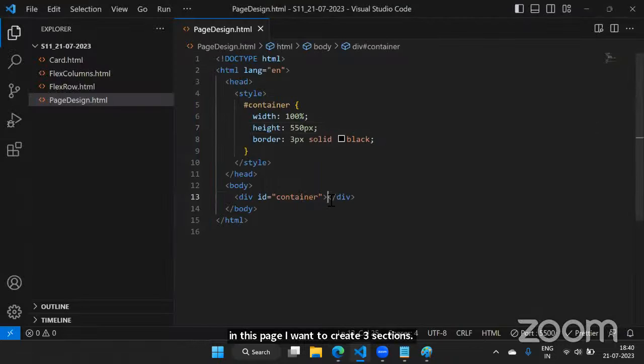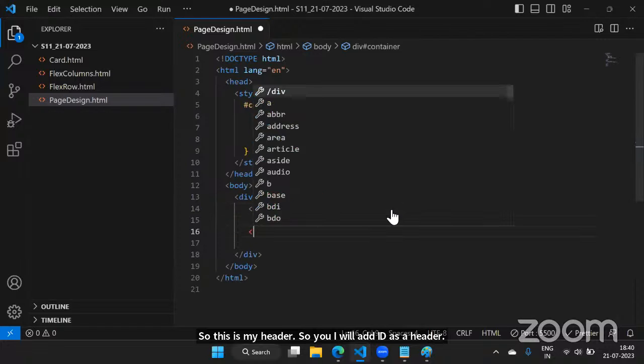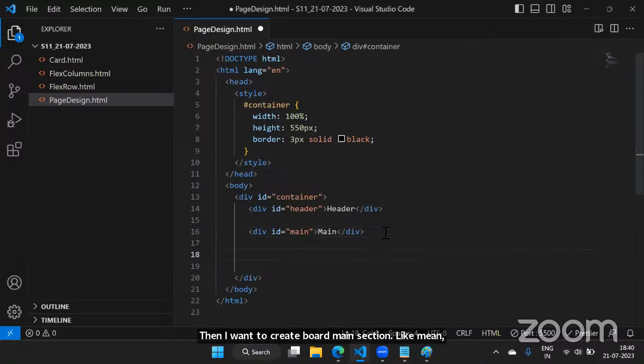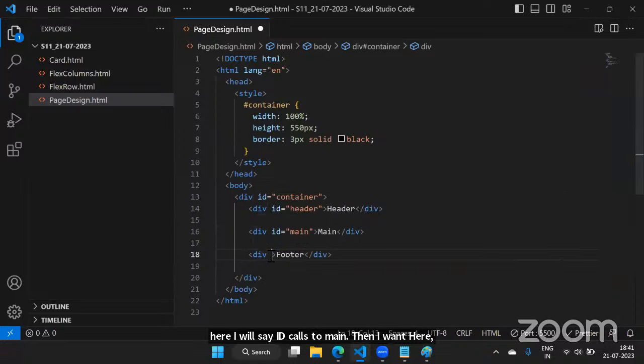Okay. Let's assume that this is our page. Our page is starting from here. It is ending here. Now in this page, I want to create 3 sections. 3 sections means I need to create 3 rows, right? Basically, for every row we are taking one div. So this is my header. Here I will add ID as header. Then I want to create the body main section. Here I will say ID equals main. Then I want footer. ID should be footer.